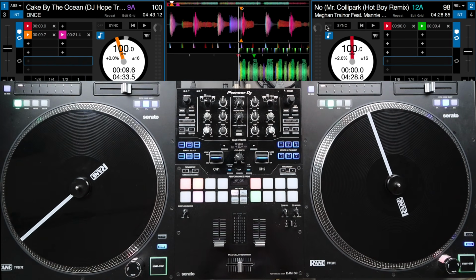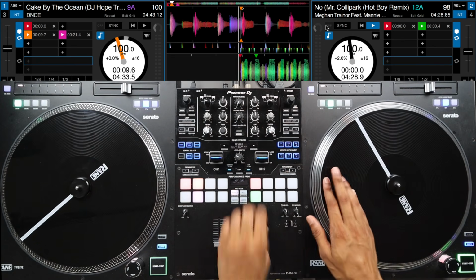So the only thing that I need to do for this particular transition is reverb out the song that I'm fading out of as soon as we reach the part of the song that we're transitioning into where it actually begins to speed up. So this is exactly what I mean.